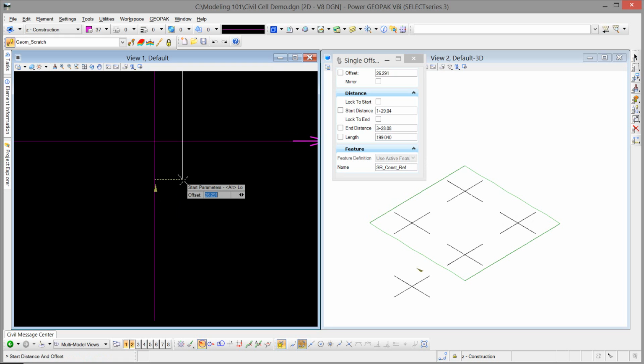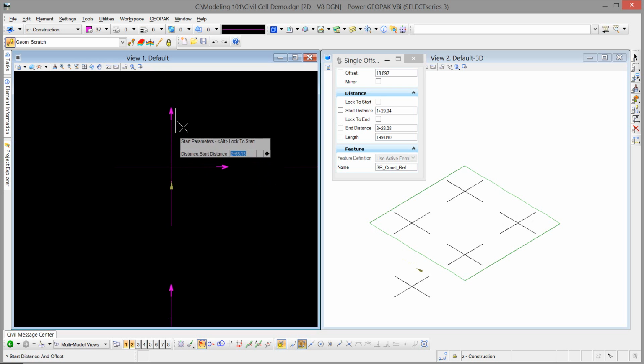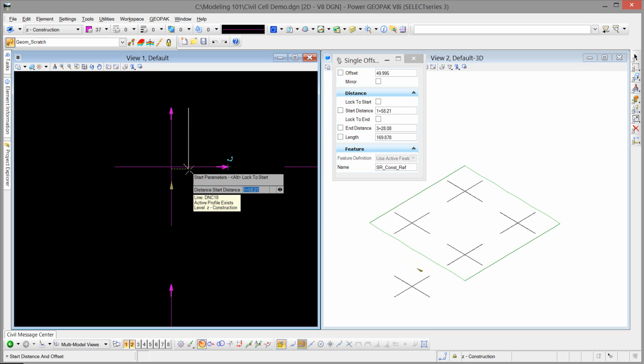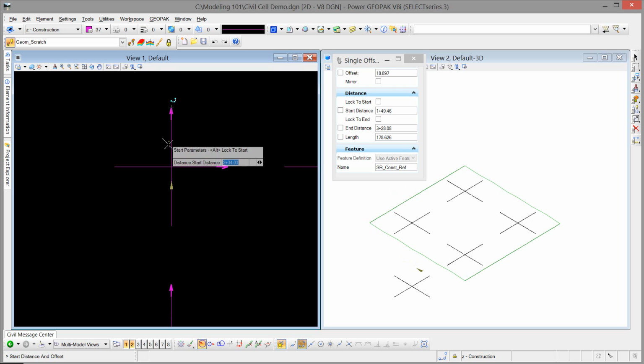It says start parameters. Okay, and in other words, the offset. But you see the left and right arrow? I have distance, start distance, or I have offset. My start distance, see how it's defaulting to basically the end up here, right? Well, I really want to start at the intersection.